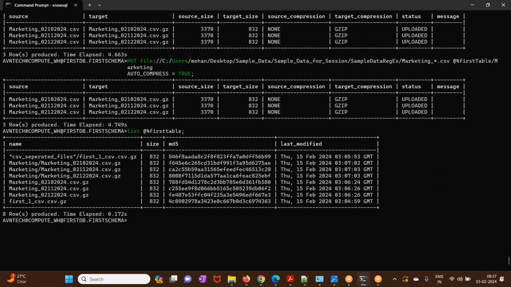Okay. So these are all the files that we have uploaded into this particular table stage. Hope everyone is able to understand what the user stage and table stage are. Table stage is dedicated to one particular table. Whatever files we load in this table stage can be loaded using the copy command.